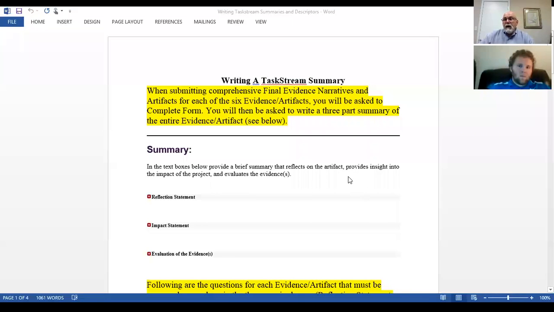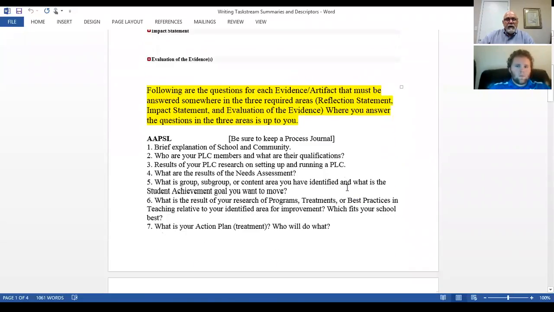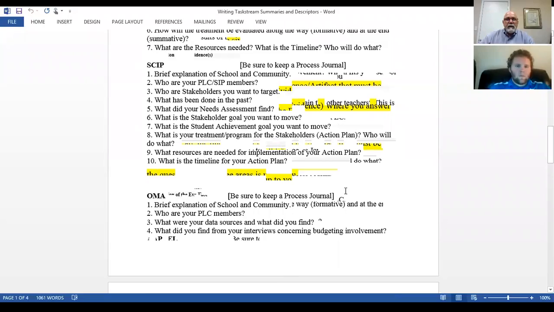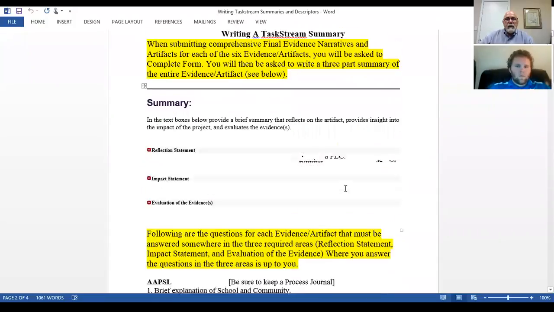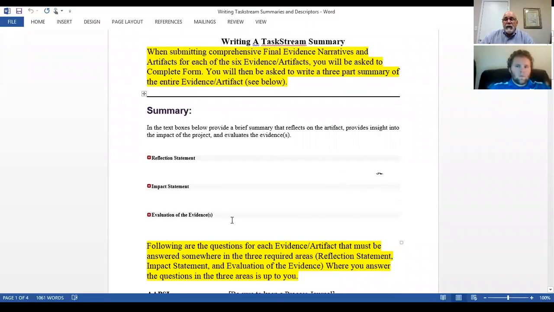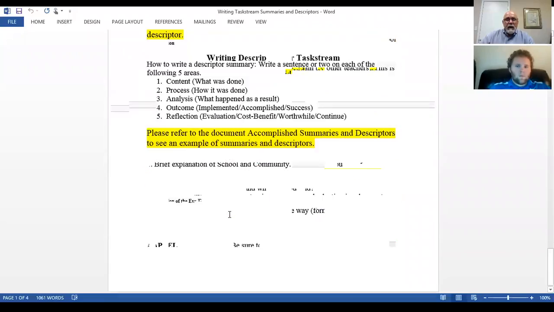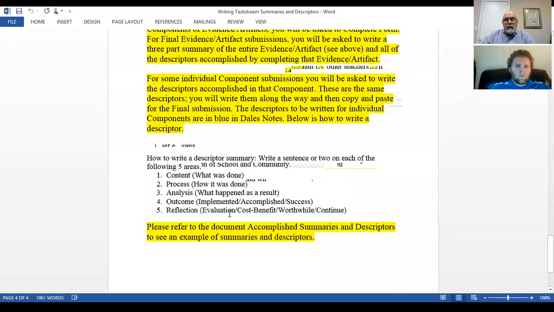Let me go to writing TaskStream summaries. So what you can see now is I've created a document for you that's just a copy and paste out of TaskStream, the same things they ask you. And so what I have is just answer these questions for each of the evidences. For example, the SKIP has 10 questions. If you answer those 10 questions, you will have written a summary for TaskStream. And then I have at the end how to write a descriptor. A descriptor is 5 sentences: what did you do, how it was done, what happened as a result.